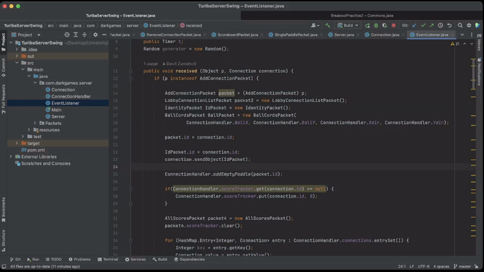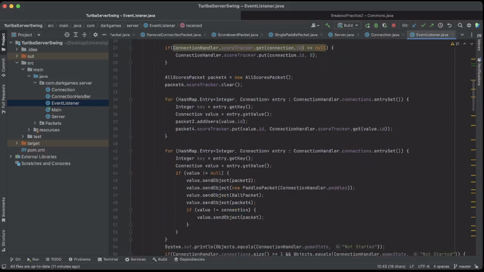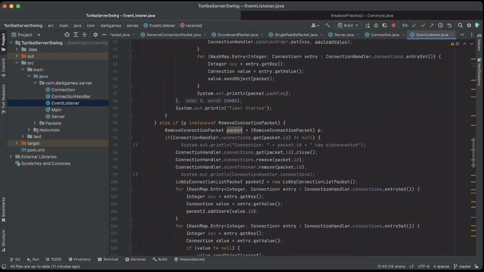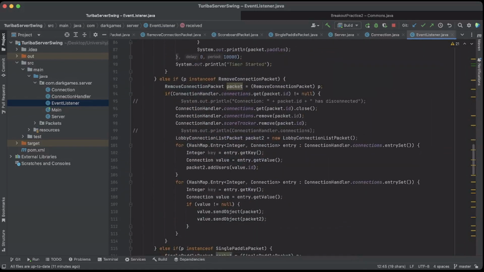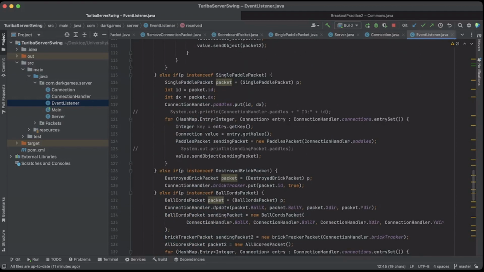For example, if it's an add connection packet, inform all the other clients that the new client has joined. If someone leaves, inform everyone else that they left, and so on and so on. It has all the other necessary packets like this.